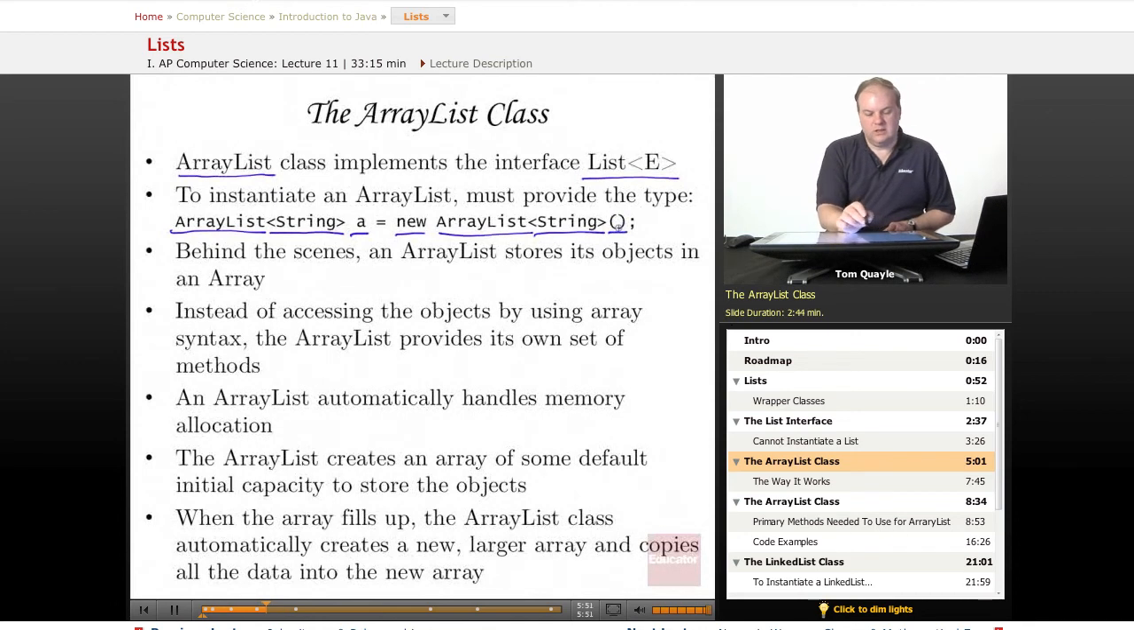And that will create an ArrayList that contains strings. It initially does not contain any strings, but that is the type of the object that it is set up to contain. And it assigns that to the variable that you listed here, which in this case is A. So we can then access that ArrayList of strings through the variable named A.